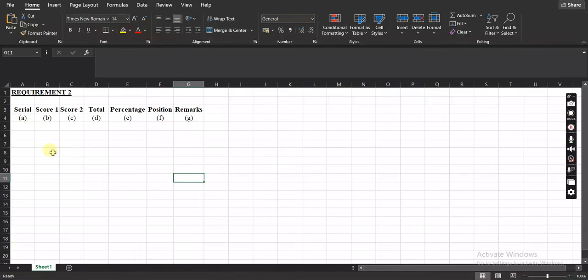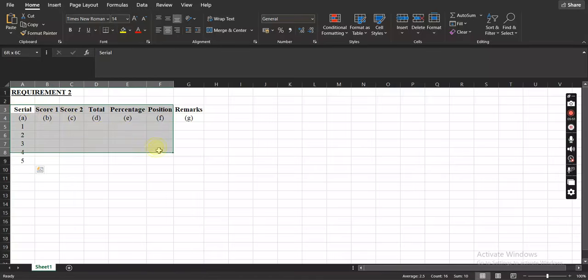Now you're going to have serial numbers. Probably you have a distribution of 5, or let's say 6. This is 1, 2, 3, 4, 5, 6. Or let's leave it at 5. You also highlight all of them and you centralize. Now this is already the skeleton of your table, but there are no border lines, and you want to create a border line. Now you highlight everything you have.